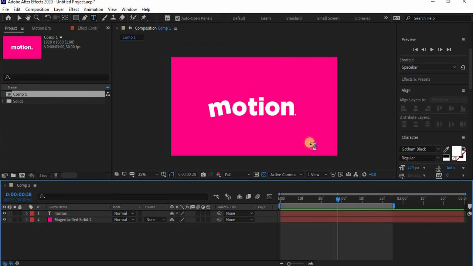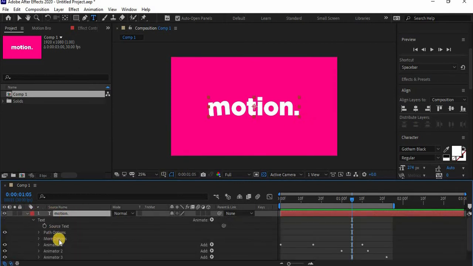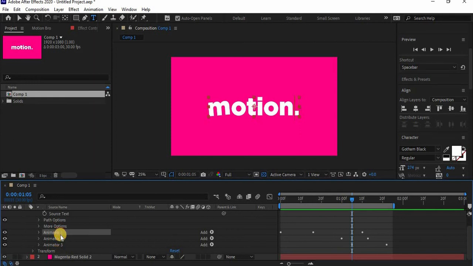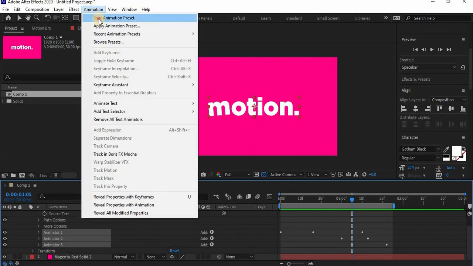Or if you want to use this kind of animation in your other text, if you want to make a new text and don't want to open the file and again change the text and export it, you can actually save the animation. So open this and open the text. You can see that we have got 3 animators right over here. So select all the 3 animators by holding the control key or the command key in Mac, go over here on the animation and click save animation preset.